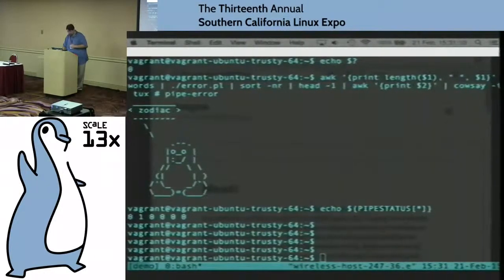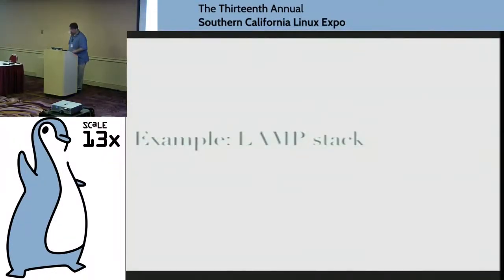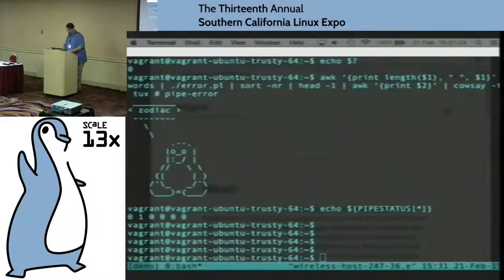So, second example. I know we don't have just sysadmins in the room. We've got some web developers as well. So a LAMP stack. As a sysadmin, I'm often asked to look at LAMP stacks, but web developers are great. Maybe this is a shared use case for us.